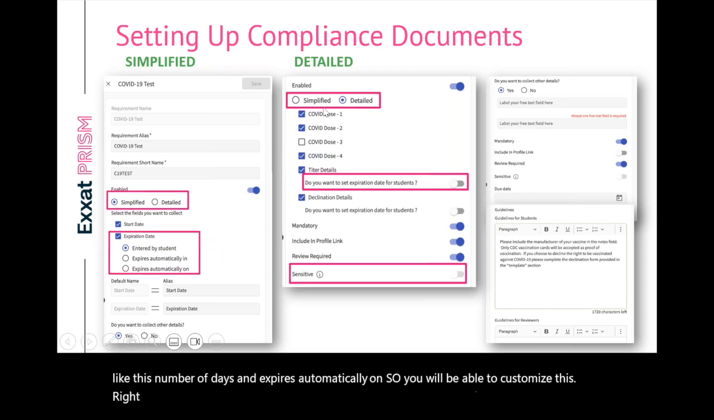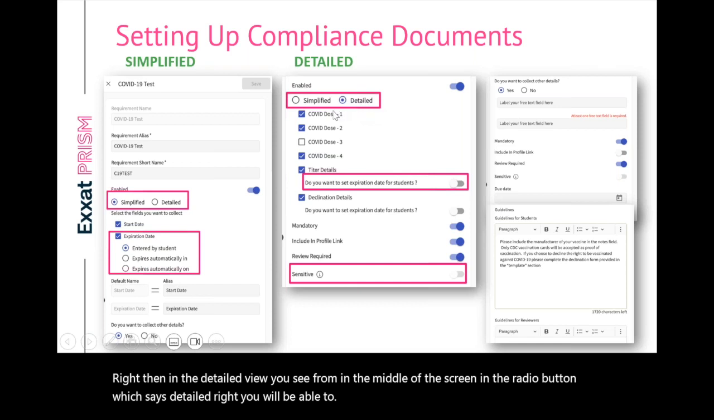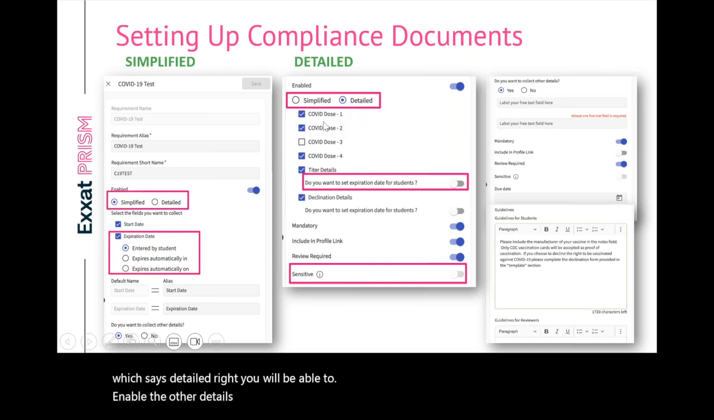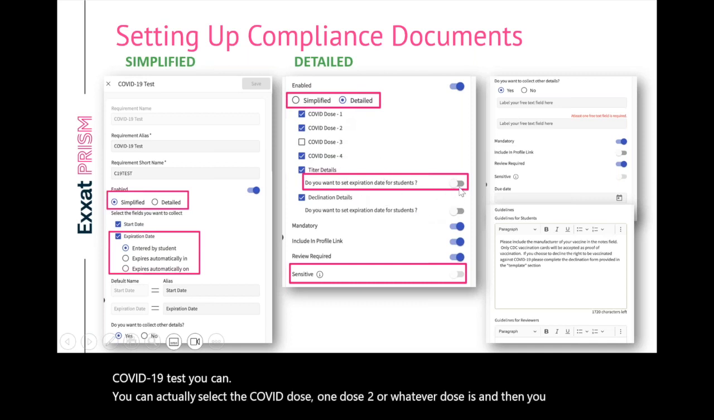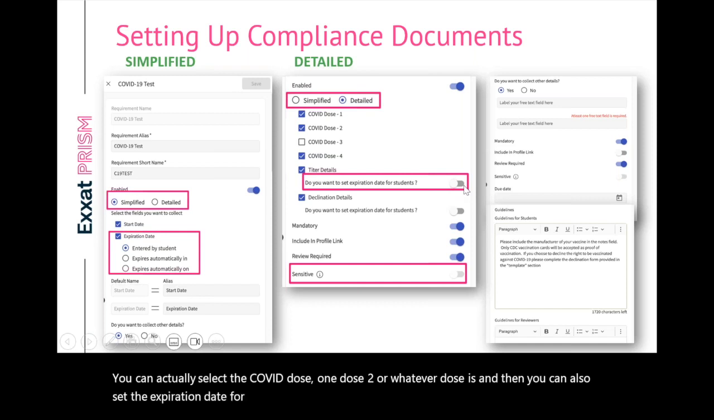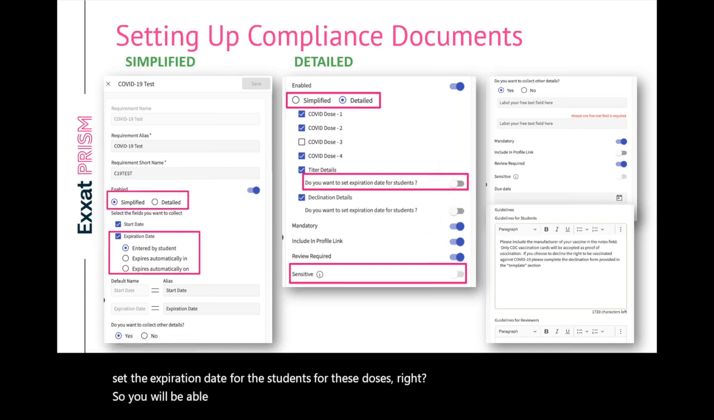Then in the detailed view, in the middle of the screen, in the radio button which says detailed, you will be able to enable the more detailed information. As you can see for this COVID-19 test, you can actually select the COVID dose 1, dose 2, or whatever doses, and then you can also set the expiration date for the students for these doses. So you will be able to customize this as per your requirement.